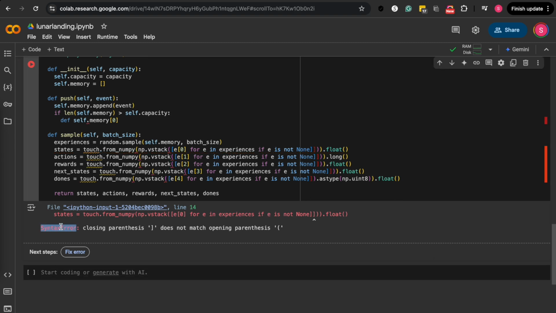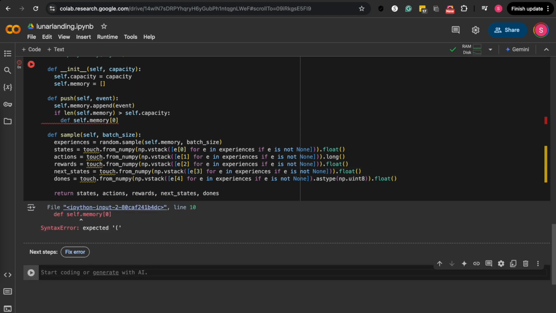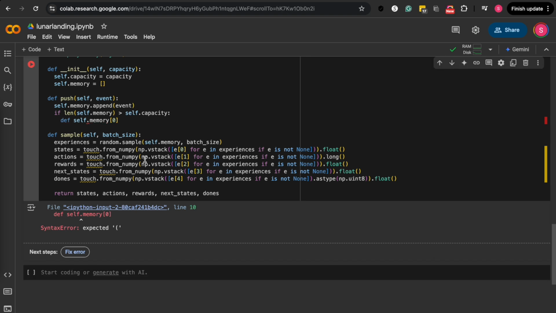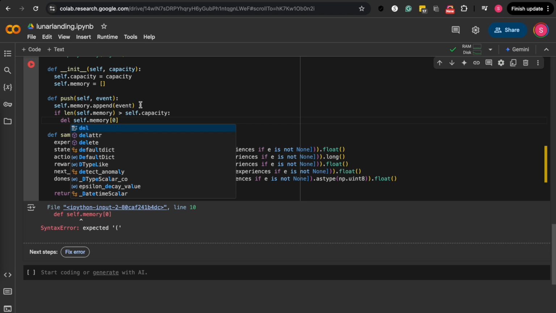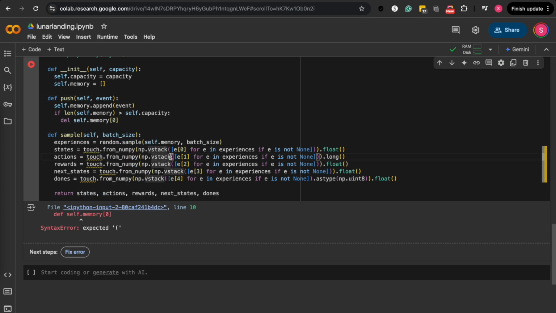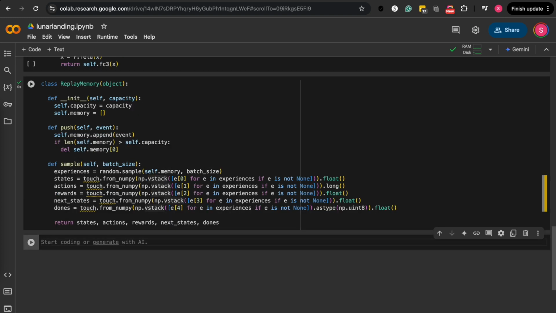Okay, so we have an error, a syntax error. Looks like we have an extra bracket here. So let's remove that. Let's run it again. Okay, so we have another error. This should be delete. Okay, now let's run it again. Okay, so we are good.